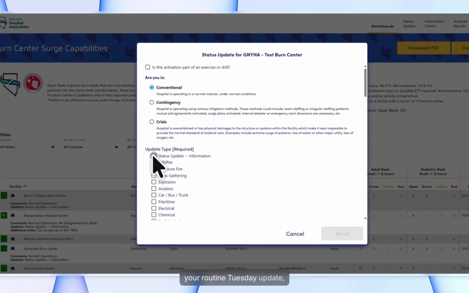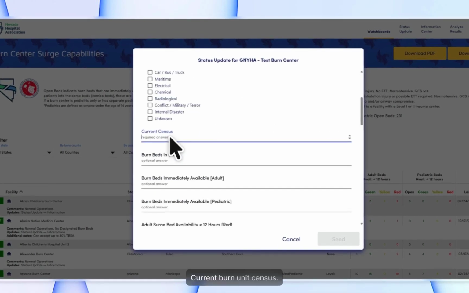You'll need to select a status update type from the Pick menu. For your routine Tuesday update, choose Status Update Information. This tells the network your entry reflects normal weekly reporting, not an active event. Keep in mind, this field is visible to everyone on the watchboard, so the label matters. If your situation warrants it, you can select multiple options from the menu to more accurately describe the reason for your update.